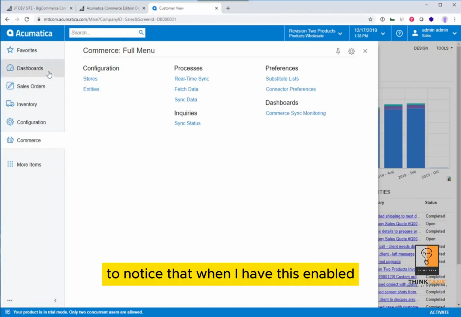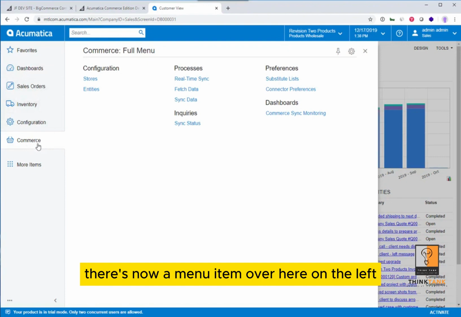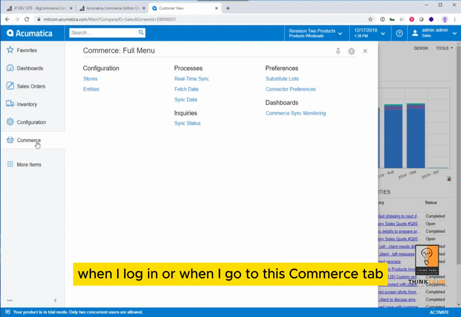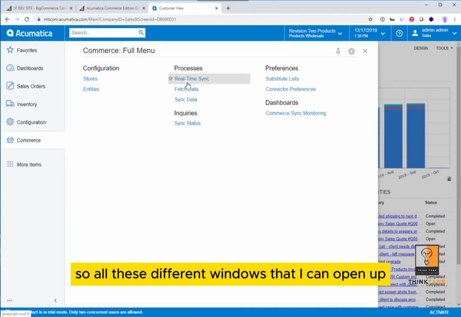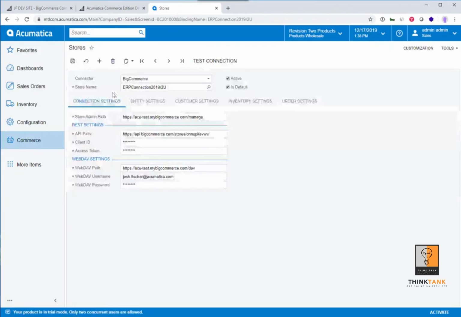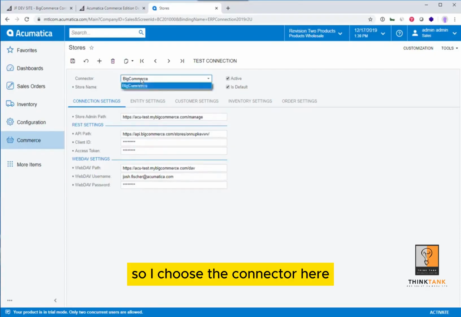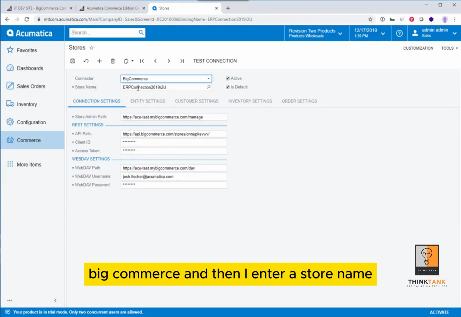So notice that when I have this enabled, there's now a menu item over here on the left. It says Commerce. When I go to this Commerce tab, there are all these different windows that I can open up. We go to the Stores window, and this is where I'm actually establishing the connection between this ERP and an instance of BigCommerce. So I choose the connector here, BigCommerce, and then I enter a store name.